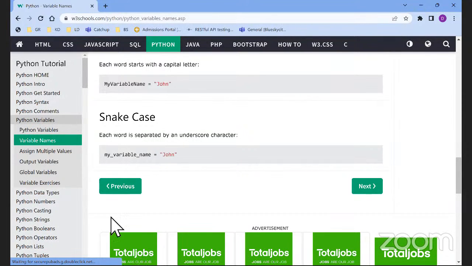So that's what we've learnt today in the variables. I hope everyone has learnt something from this.